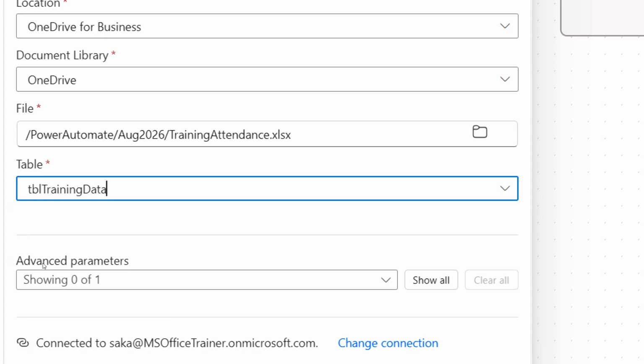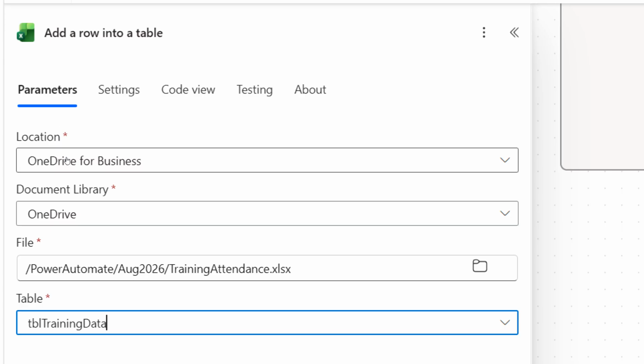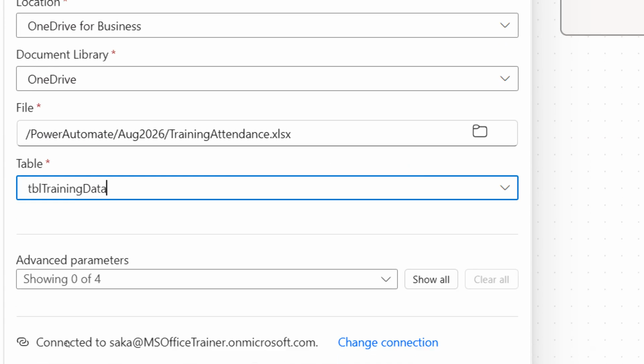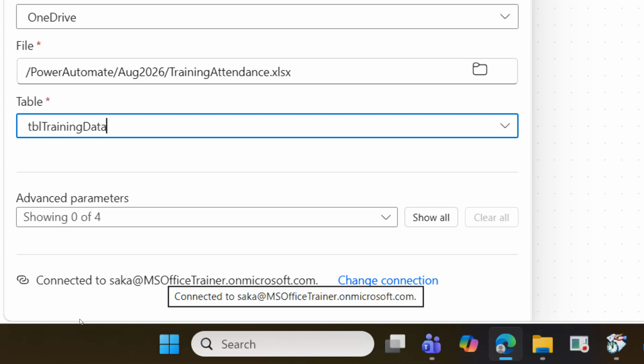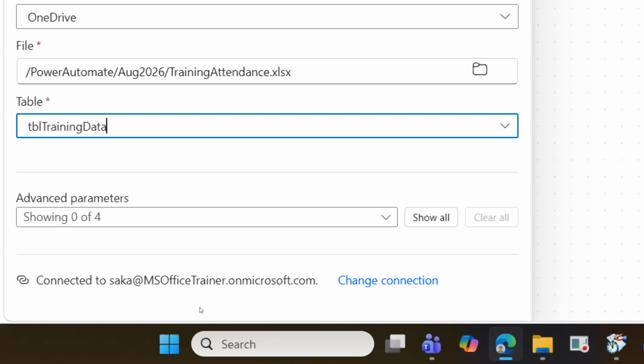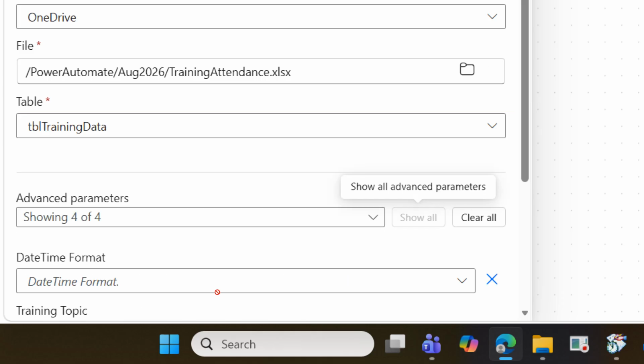Still it's not over. The first one, we selected the folder OneDrive for Business, then the file, then the table name, and very importantly, 0 of 4 advanced parameters. There is something called advanced parameter. Click on show all.